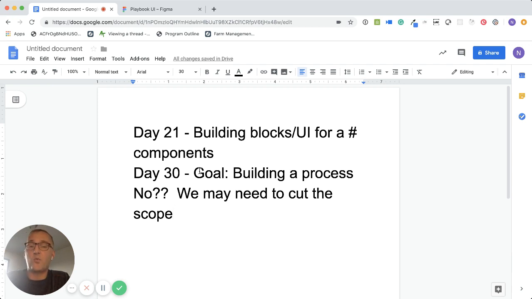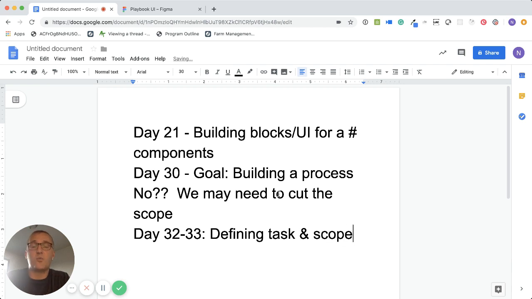Anyway, so day 30 is when our goal is going to be building out a process. And if we run into any big hurdles there, we may need to cut the scope of the project. So somewhere in day 32, 33, we're going to work really hard at defining the rest of the scope. So starting to take a lot of the foundational work we put in place here and build it out into more concrete tasks. Doing that along with the developer, defining tasks and scope, is what we need to get done here in a little over a week and a half.